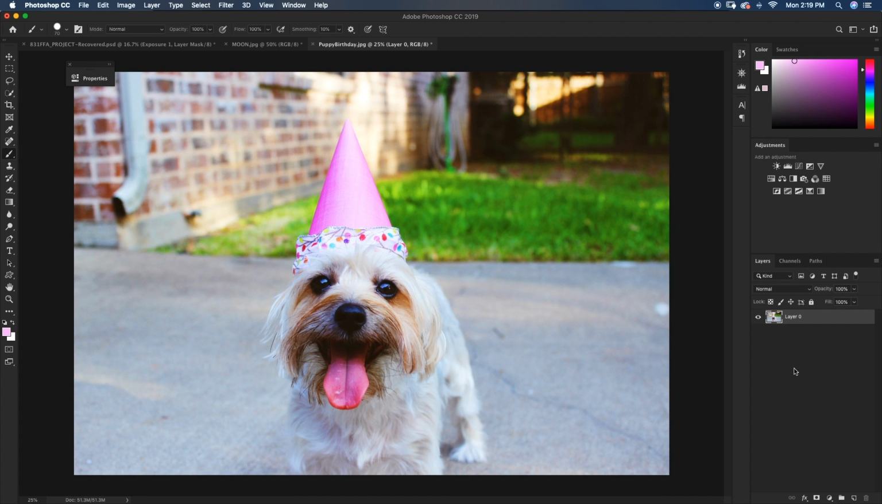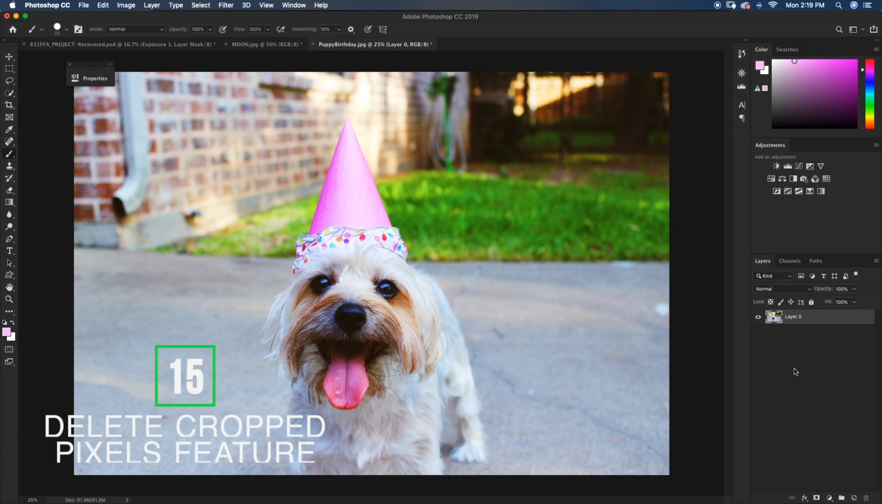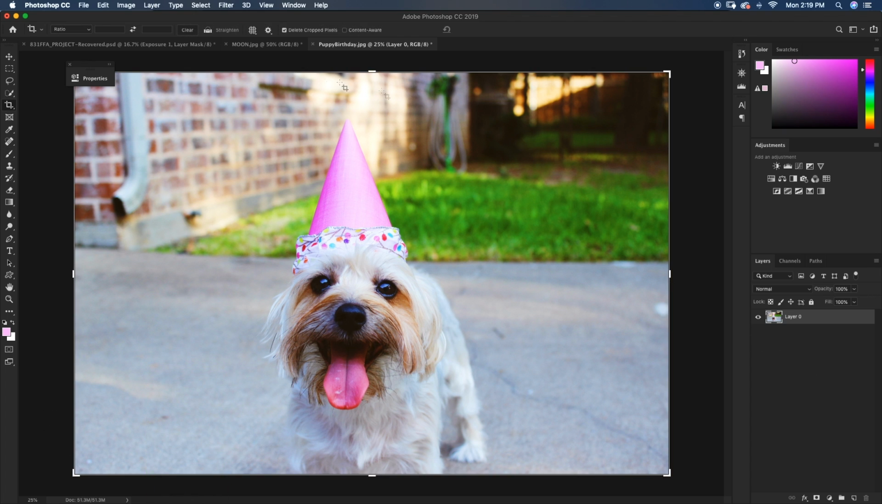Now the last little tip or trick, we're going to talk about the crop tool. So I'm going to grab the crop tool by pressing C on my keyboard, and of course we all know what the crop tool does. We have it on our phones, we have it on literally everything. The crop tool will basically allow us to just resize the image.